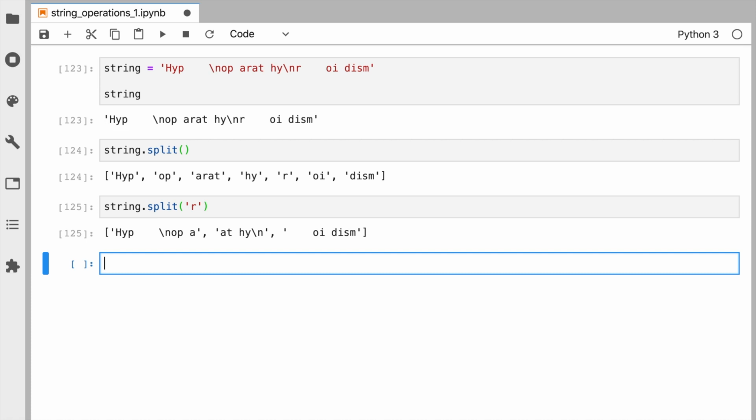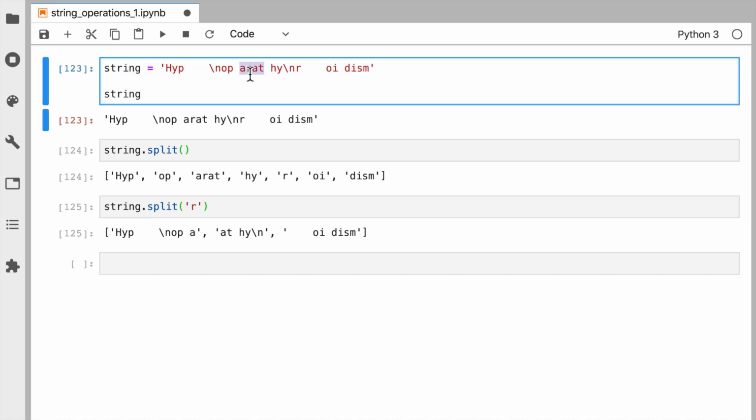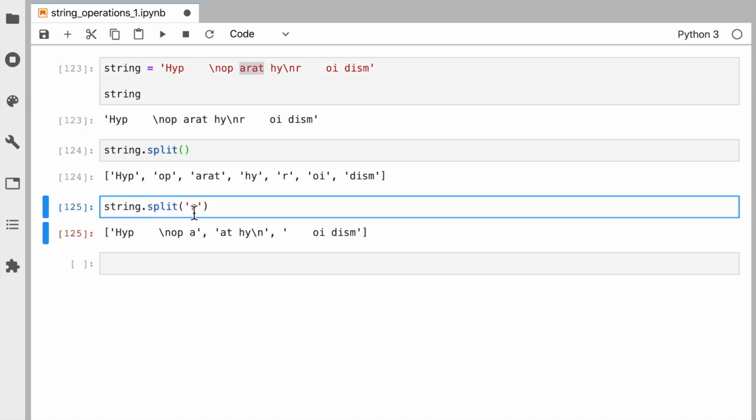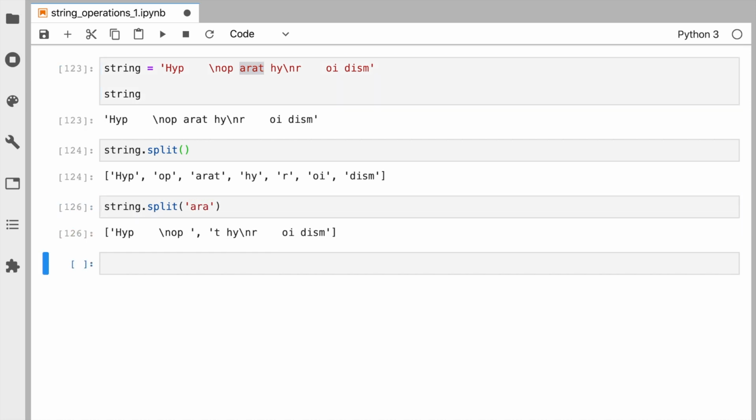That can also be expanded, and instead of R, you can find one of the motifs in that original string, say split by ARA or something like that. And then you will end up with 2 items because there's only one instance of ARA, and we split at that position. And of course, ARA is missing now.